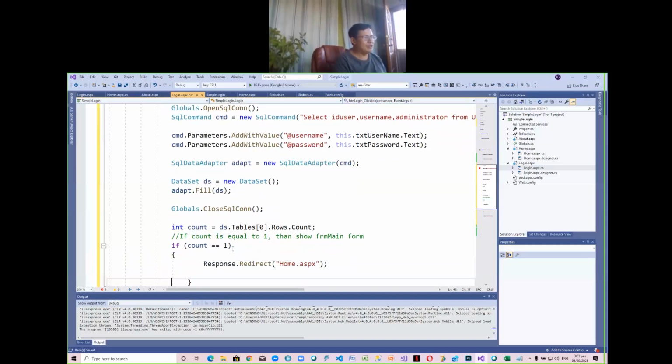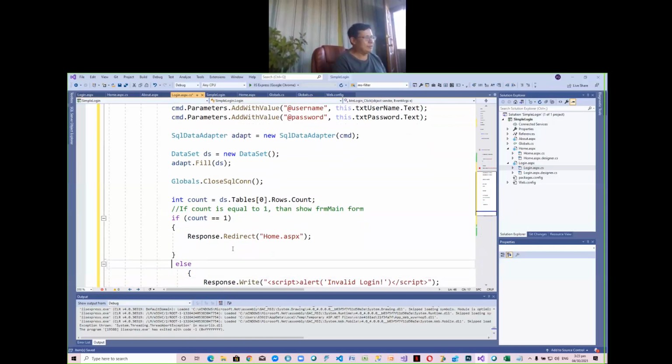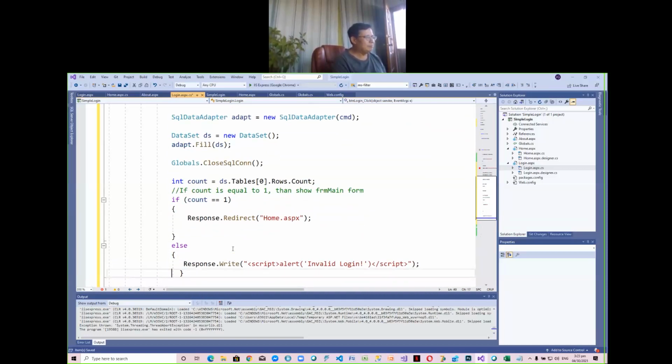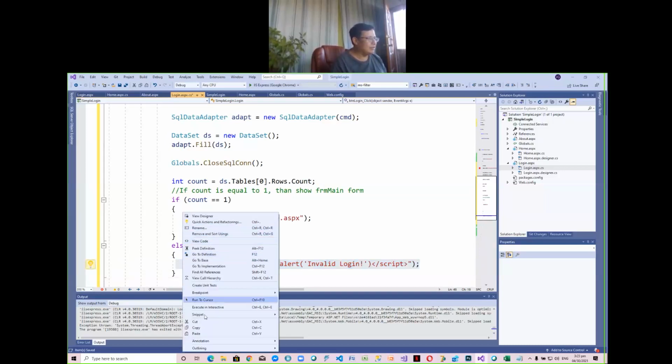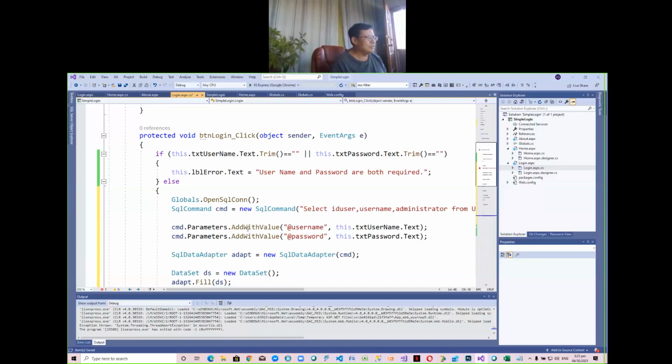Now, if count is equal to 1, which means there is such a user with the correct password, we will respond that redirect to home.aspx. Else, we will have an invalid logins. Okay? Okay, so pwede na rin ganito ito, no? Yung ating error kanina, pangit yun no? Kasi hindi natin makontrol. So we'll just have to use this. Username.